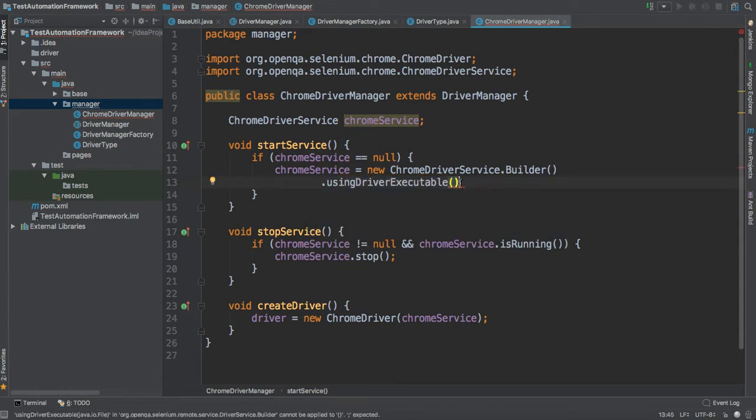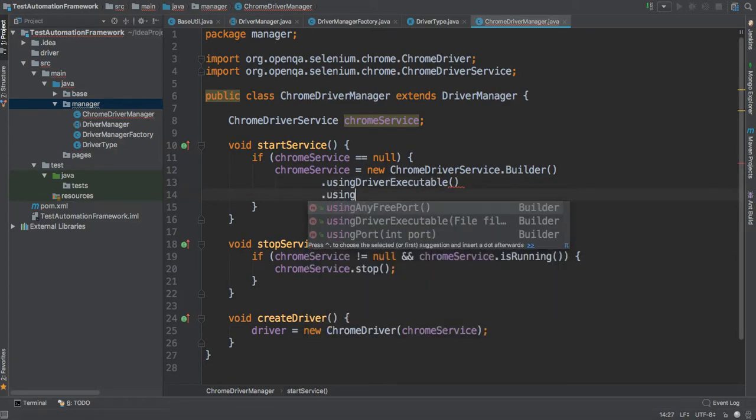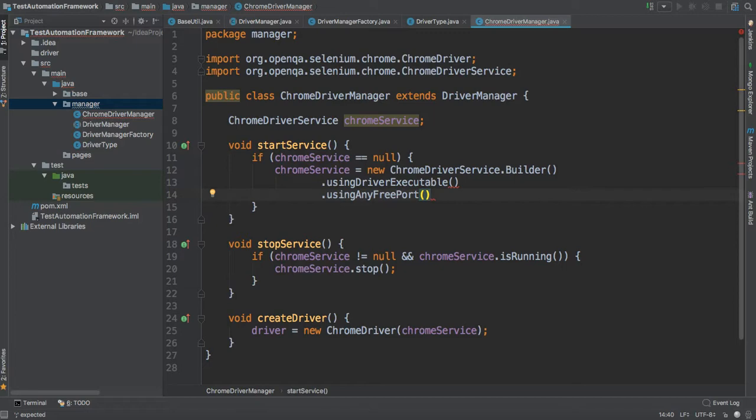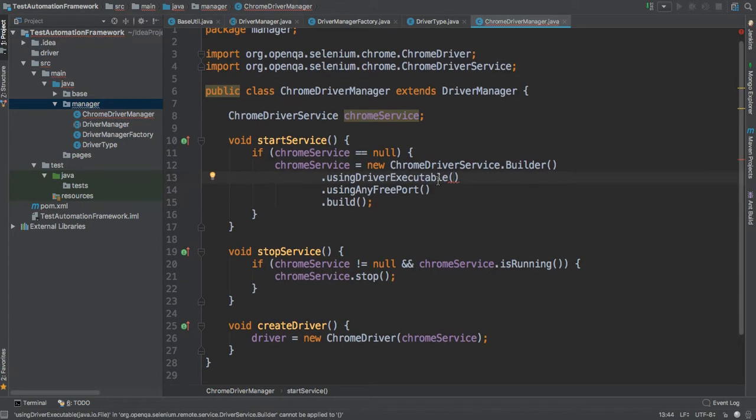This is going to be where I pass in the driver path. I'll come back to that real soon, and then let's go to a new line, say dot using any free port. So I'll use any available port, and let's go to a new line and say dot build. Now all I need to do is pass in a driver.